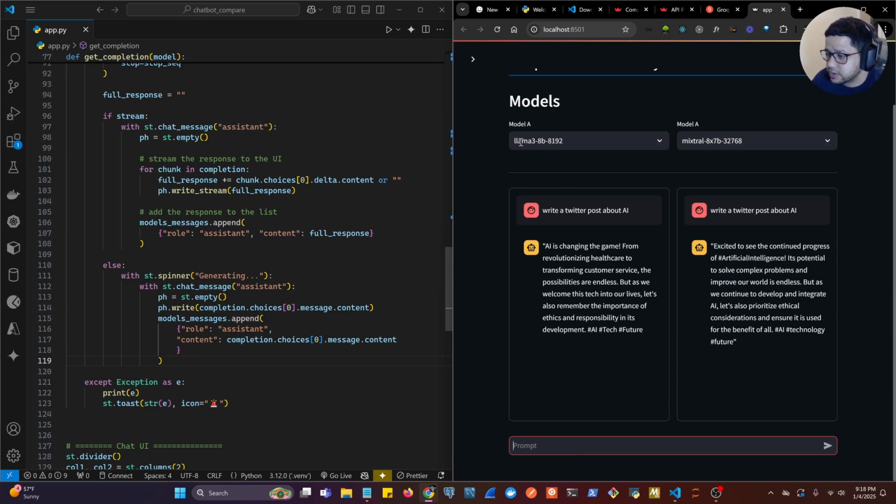So now we can compare Llama 3 to Mixtral to see the writing skills, right? The generation of Twitter posts. So AI is changing the game, from revolutionizing healthcare to transforming customer service, blah, blah, blah. Hashtags in here. And excited to see continued progress of artificial intelligence, its potential to, so blah, blah, blah. Pretty good. Both of them. Some hashtags in there as well. Cool. So I think both are doing a good job right now. So now let's do another quick refresh.